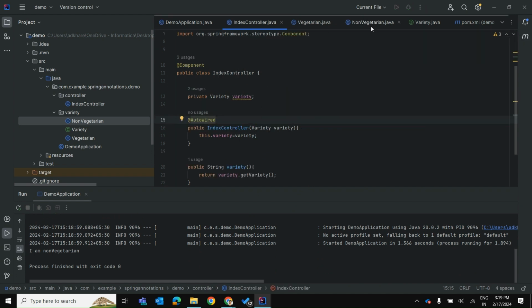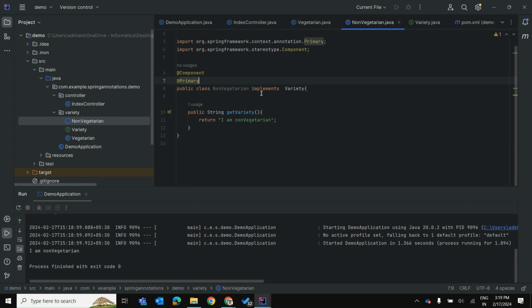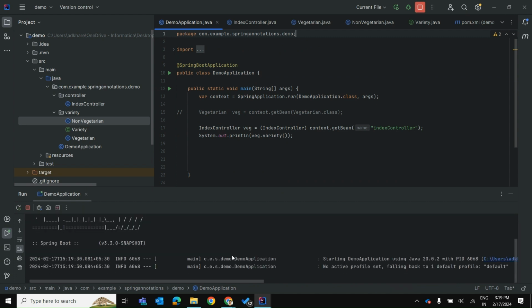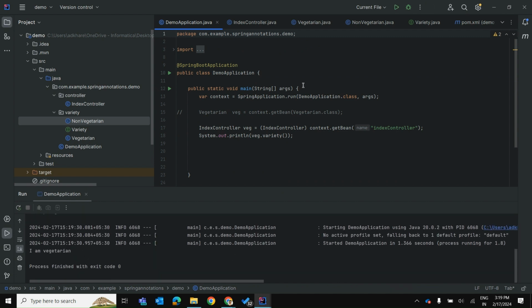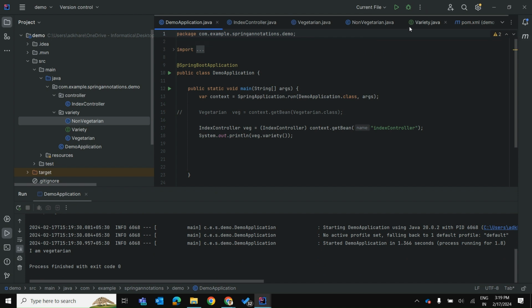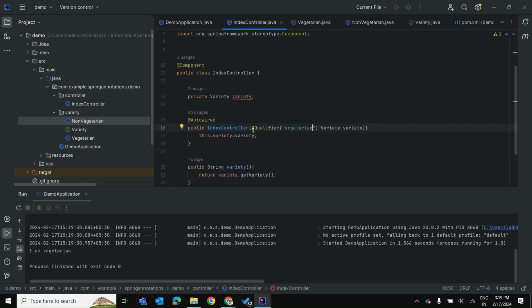Now let's see one more thing. Let's say we have specified the @Primary annotation on NonVegetarian, and we are also specifying the @Qualifier annotation here for the vegetarian bean, right? Let's run it and see what the output will be. You will see I'm vegetarian is getting printed. Why? Because by default the @Primary annotation would let IndexController know that NonVegetarian is the bean we want to use. But as we have specified the qualifier here, it is overridden. Whatever bean was made primary is overridden by this vegetarian bean, and that is used here. So I'm vegetarian is the output.